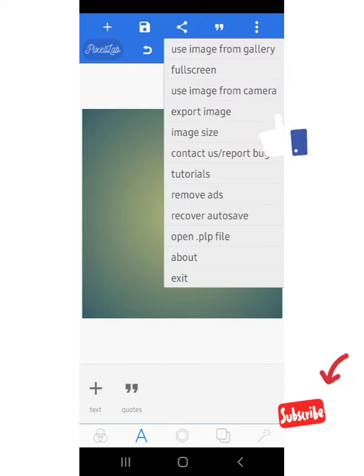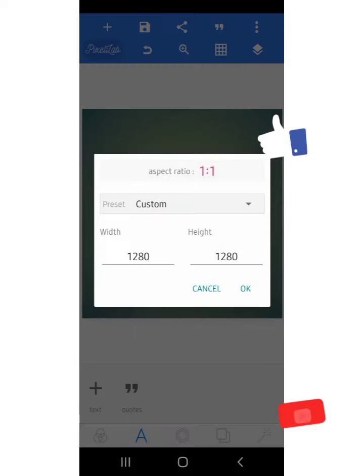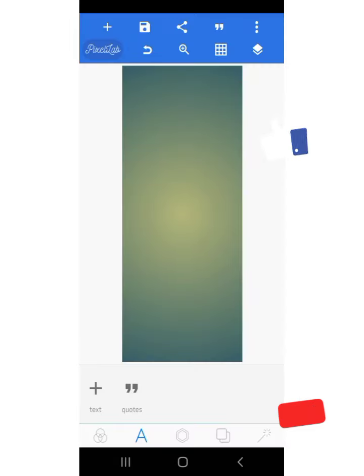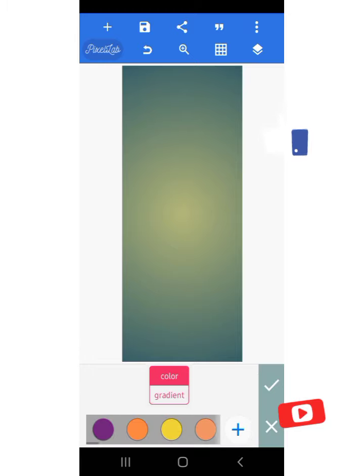Steps and little steps, you understand? So image size is the first thing to do. You change the width to 30,212 and you change the height to 7,509. Okay, so this is how it's going to look. You add your background color, and here we're going to be using the color white.